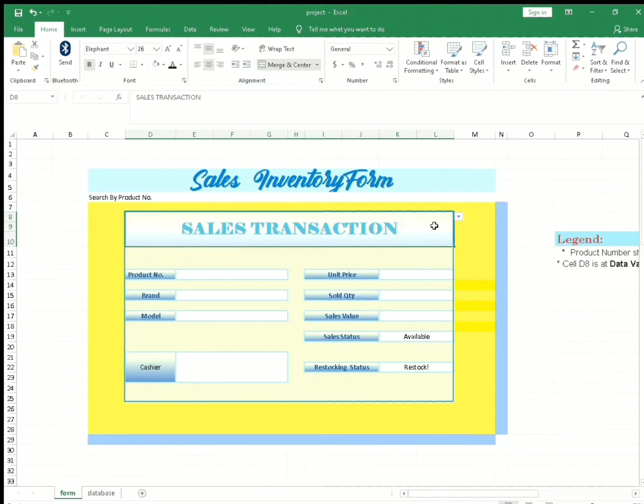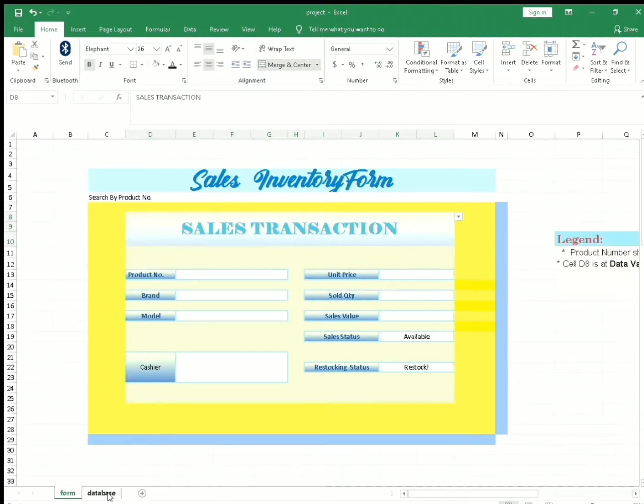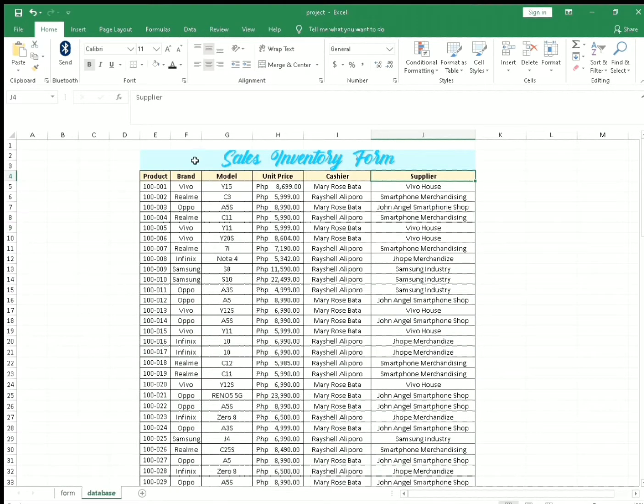Now, let's see our database. Our database is a worksheet consisting of data we want to appear on our form. It consists of product number, brand, model, unit price, cashier, and supplier that we'll use to match on the form.